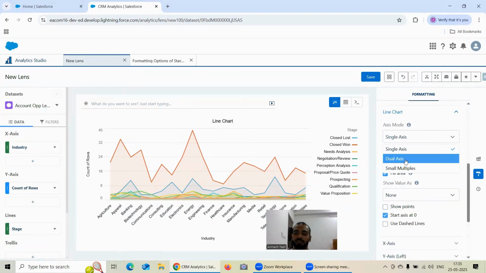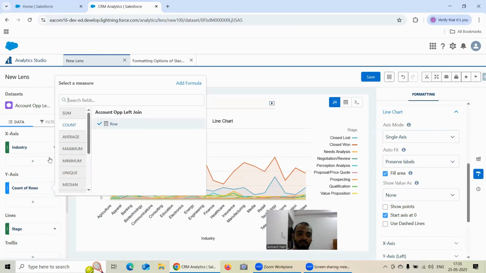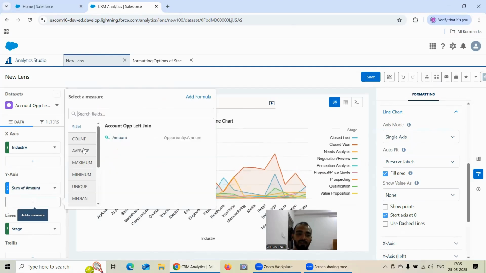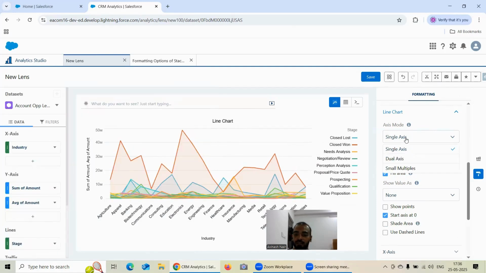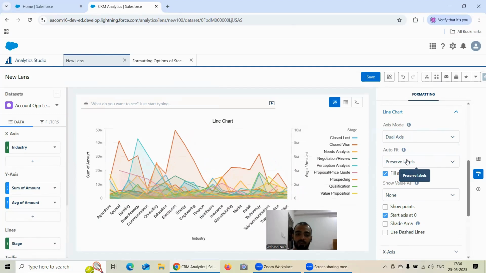Under axis mode, you have single axis, you can go for dual axis, and you can go for small multiples. Here it says to specify how measures appear in the chart. Depending upon how you want the measures to appear, you can go for it. For example, instead of count, let's say I go for sum, and here I go for average maybe.